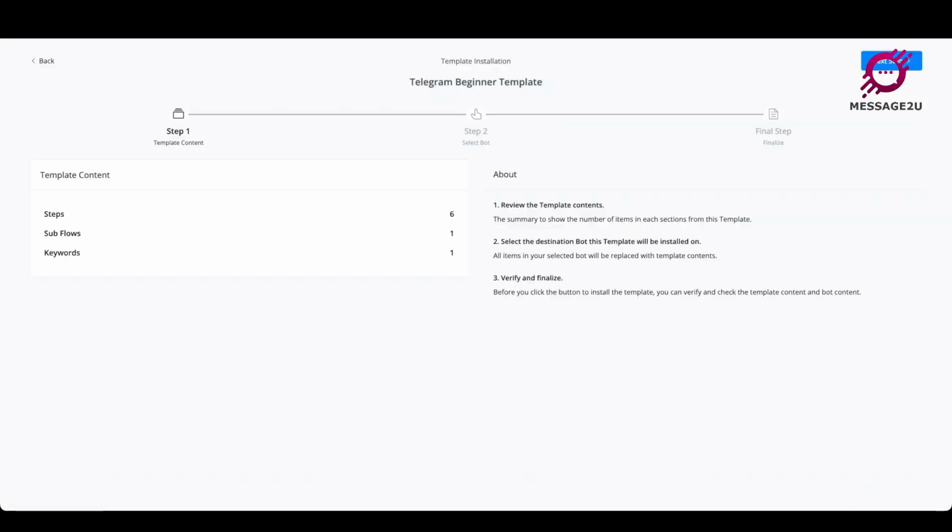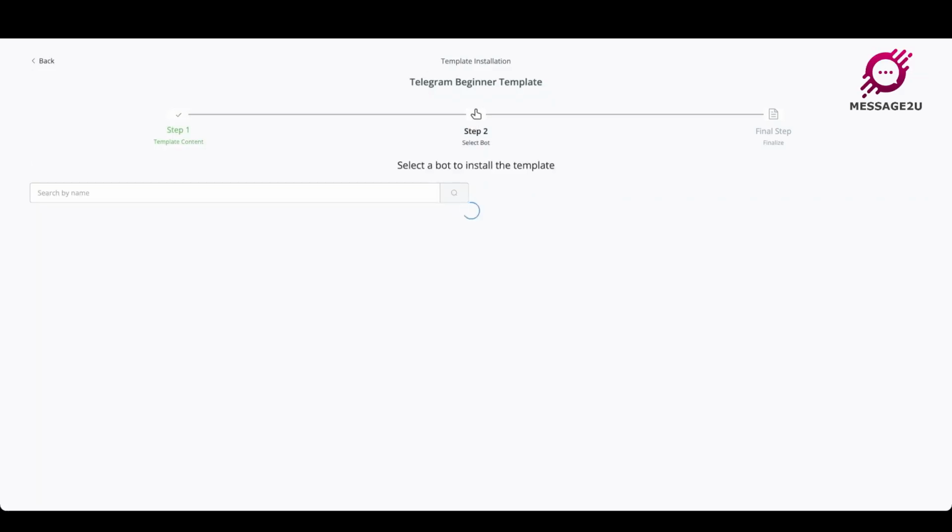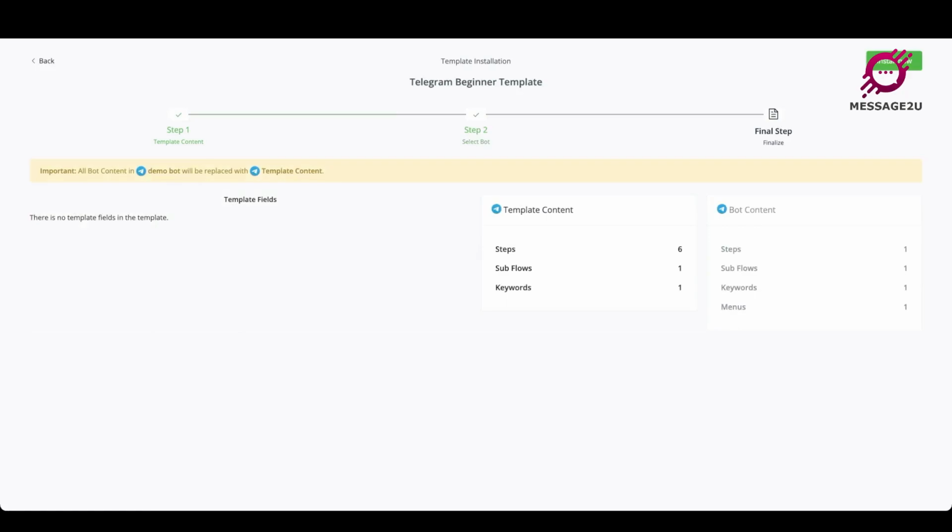If you are fine with the template contents that you will see on the left-hand side, just press the top right button Next Step. From here you can select a bot to install the template on. You will then see an important notification that if you install a bot template, all contents in the previous chatbot will be replaced with this template. If you are fine with that, then we can just press the green installation button on the top right corner.